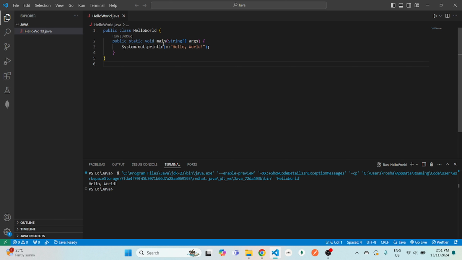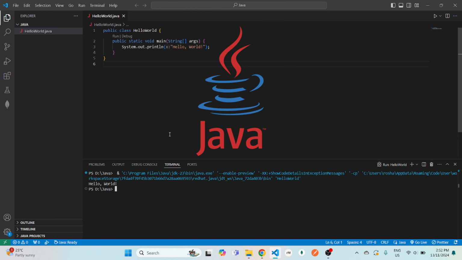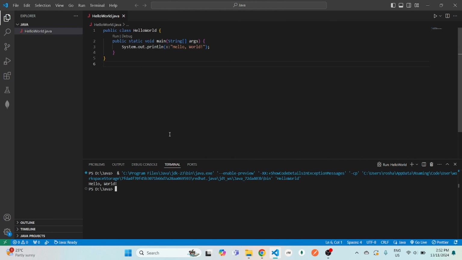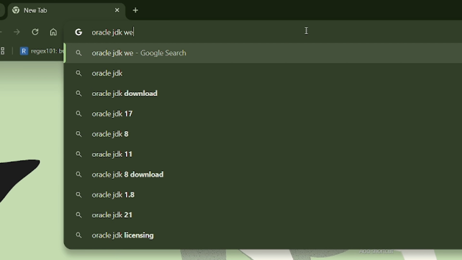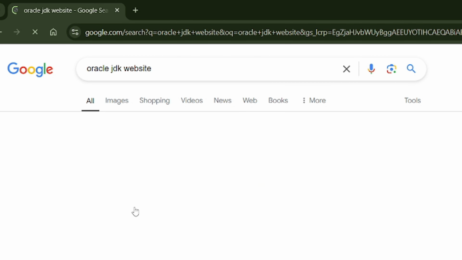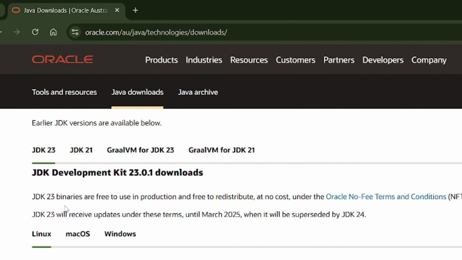So in today's video, I am going to show you how you can use Visual Studio Code to run your Java program. So for that, at first you will need to have Java Development Kit installed. So if you don't have that installed, then you can go to Oracle JDK website and click on that, and over here you will have different options available, and depending on what device you're going to run Java, you can select it.